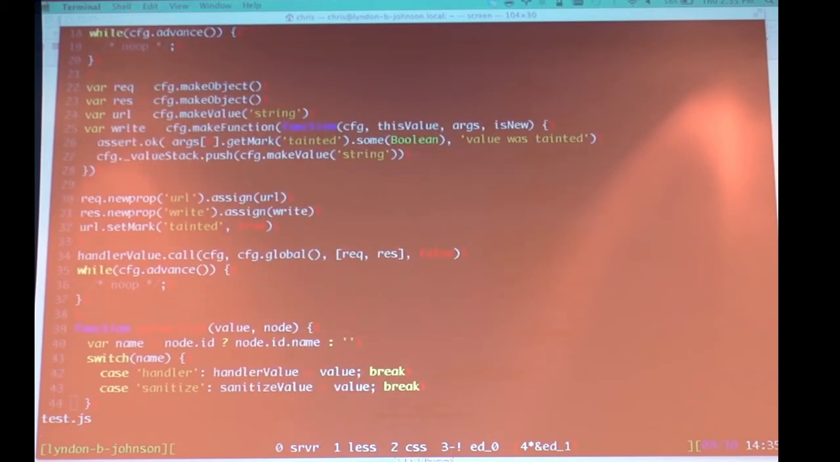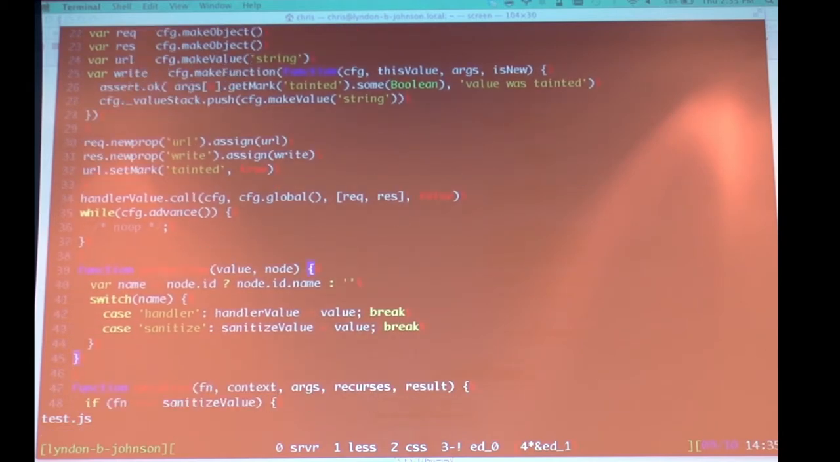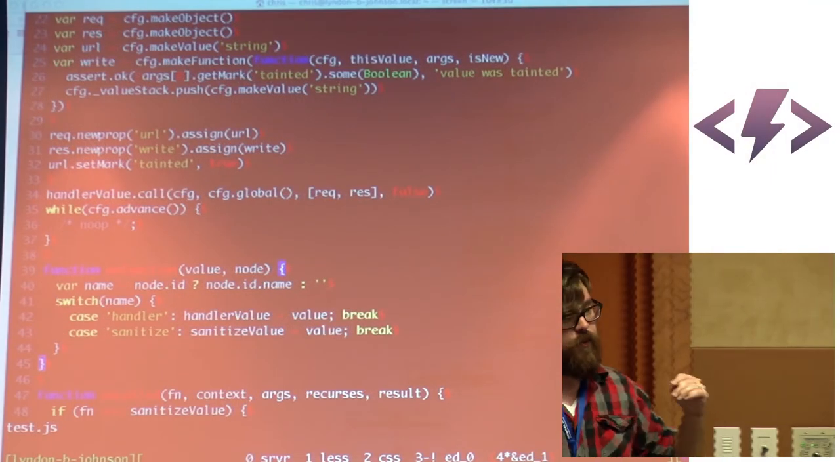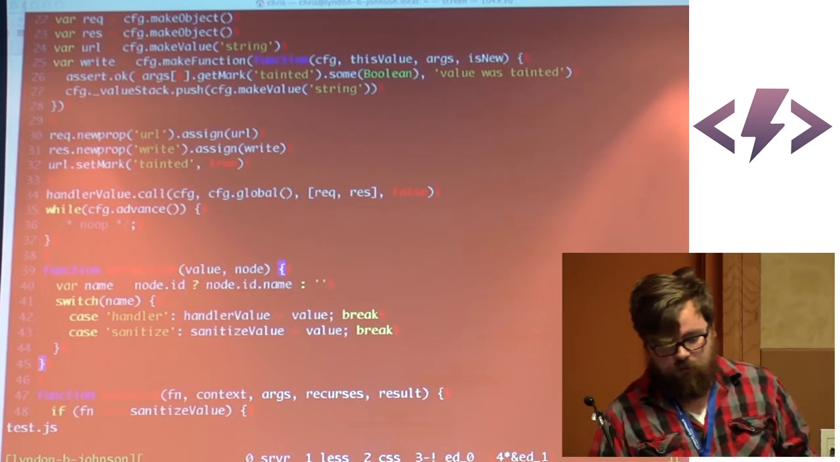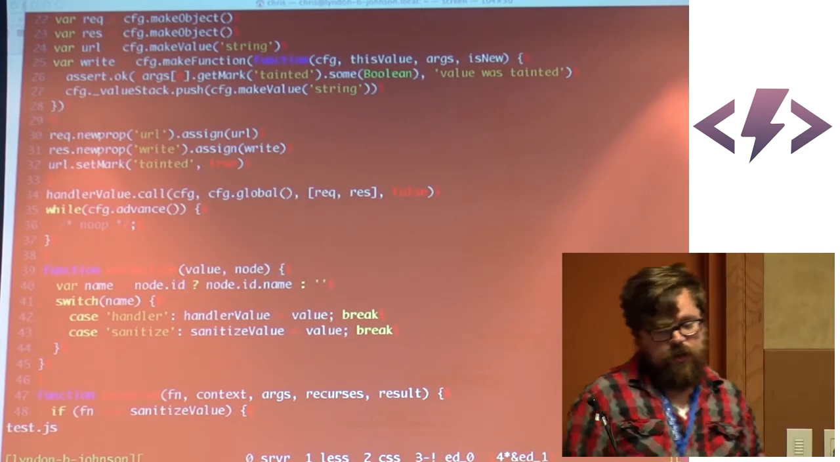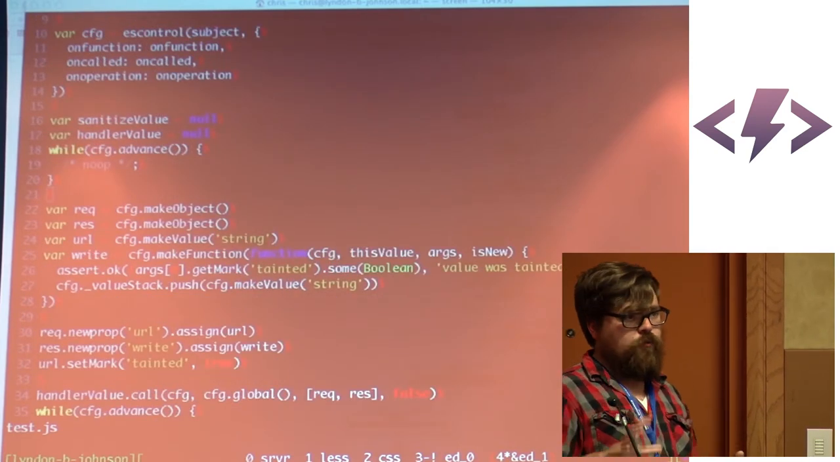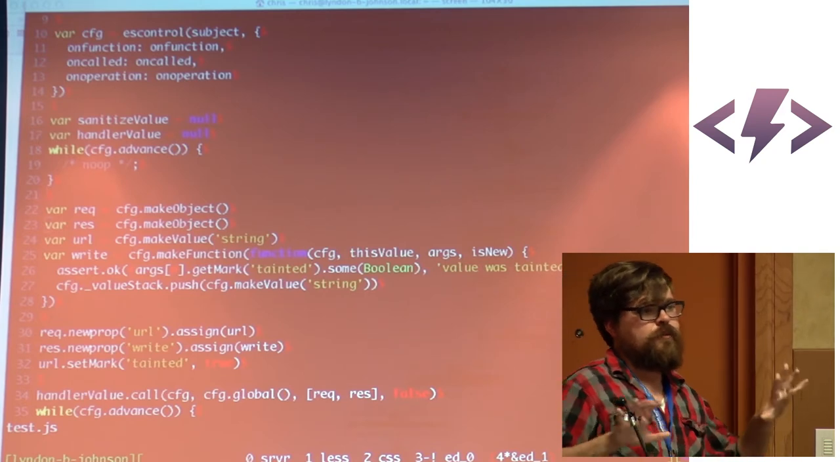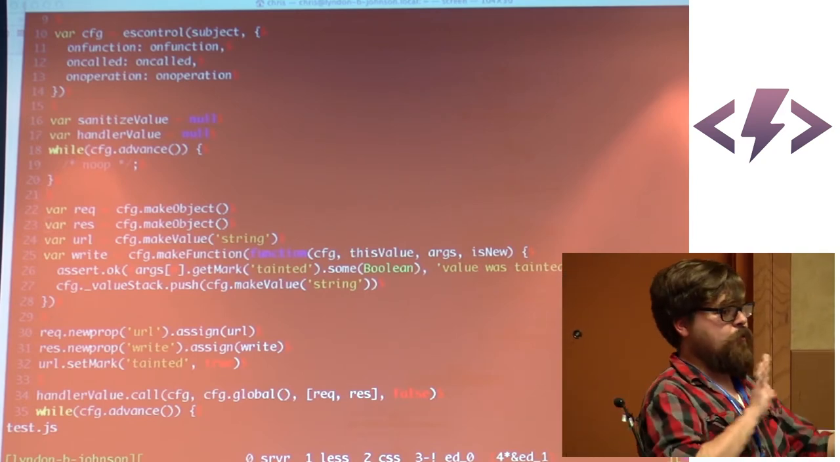And so every time it gets called with a value in a node, if the node's name is handler, we grab it, or if the node's name is sanitize, we grab it. And then that's as far as we get, because it doesn't execute anything else. Well, we have the control flow graph in a stopped state. And now we can start doing things and make it do things.